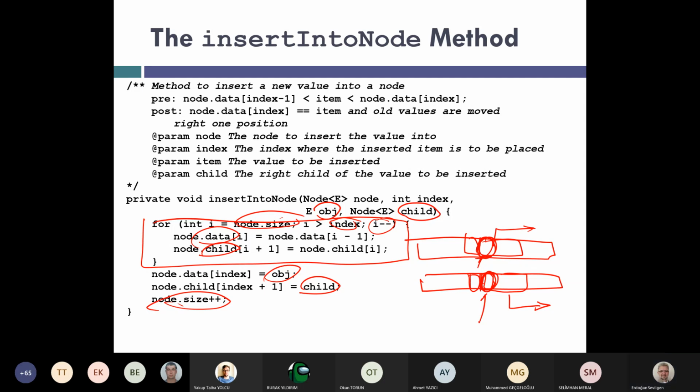Okay. We have to be careful. Data has to be inserted in the index position, but the child has to be in the next position, since for each data we have, before the first one, we have a child, and this is the place for this one, and so on. So one more child is available as a first child.